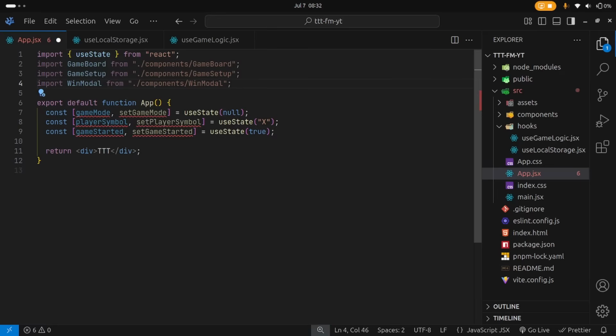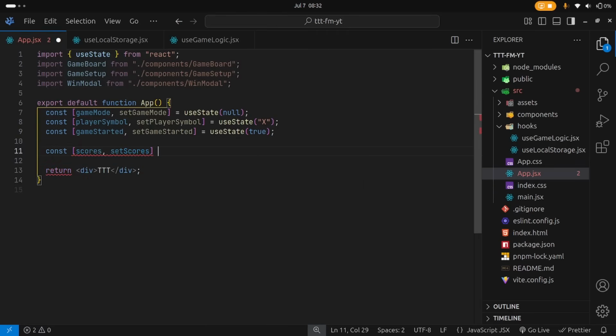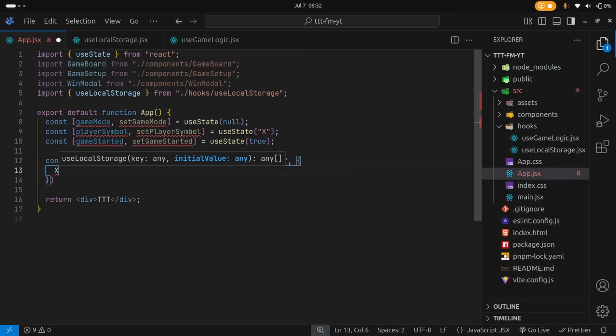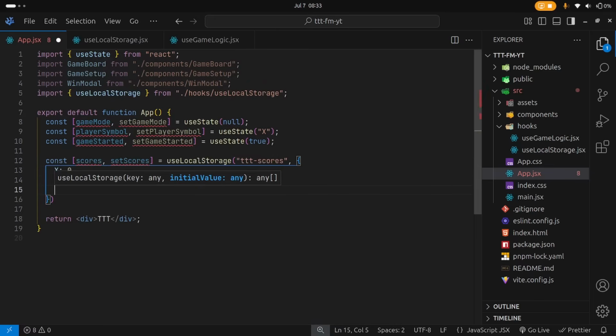So our app right here, we have our state values. Let's go ahead and add in our scores. So const scores and setScores is equal to useLocalStorage. And then inside here, we're going to pass in the key as ttt-scores, so Tic Tac Toe scores. And then we're going to pass in the X is going to be 0 by default. And then the O is going to be 0 by default. And then the ties are going to be 0 by default.